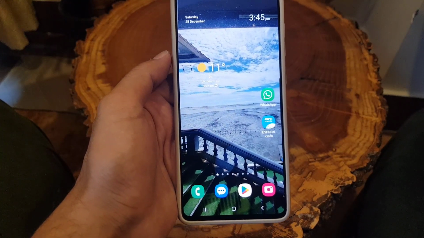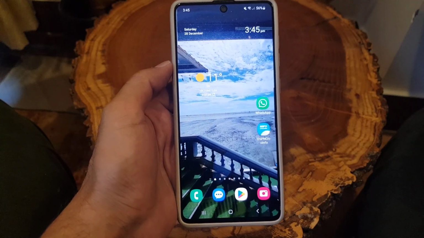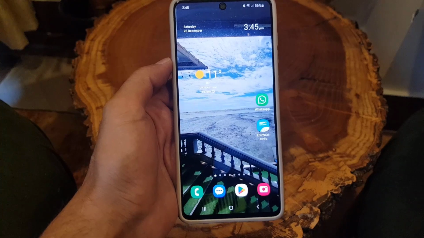In today's video, I'm going to show you how you can reset an Android phone without losing data. So without wasting any time, let's begin our video.